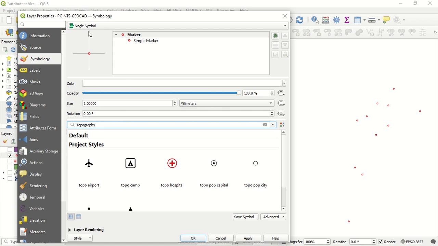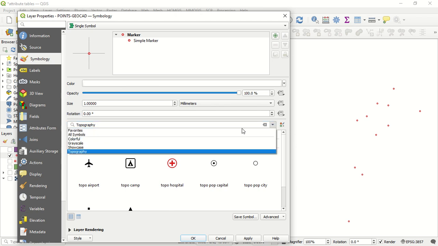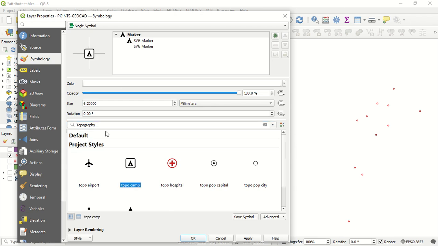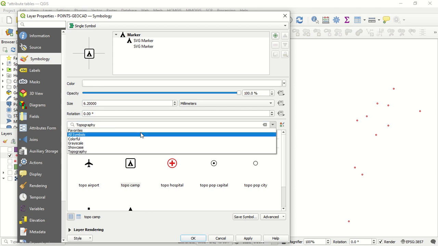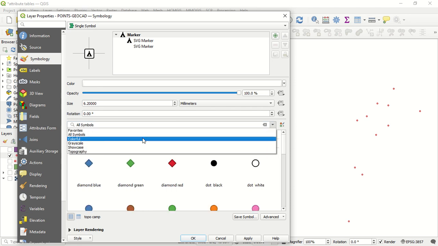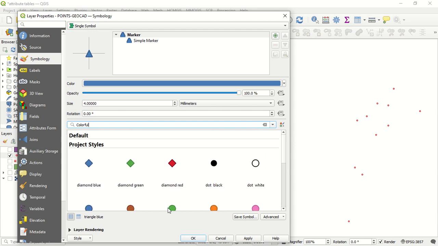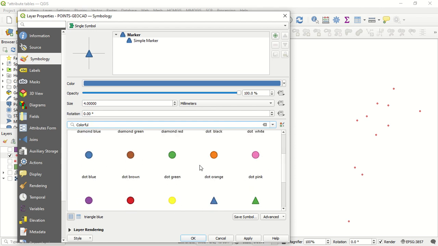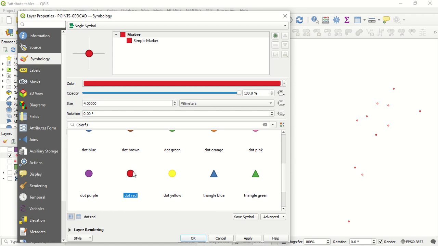So after selecting single point and single symbol, you come here, you select the type of symbol you want to use. If I say a colorful symbol, you can see that we have them here. I can decide to use this. When I select this dot red, I say apply. We can see that our symbols here on the right have changed. So we can change our color.